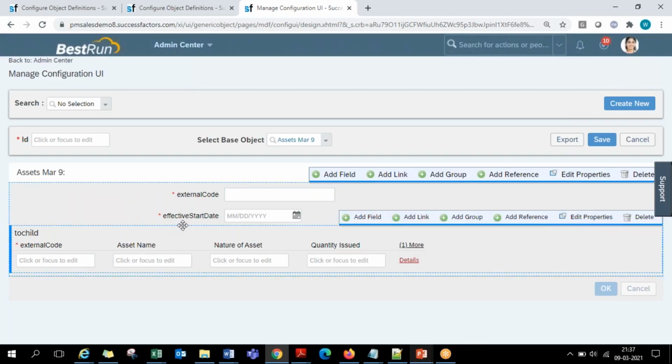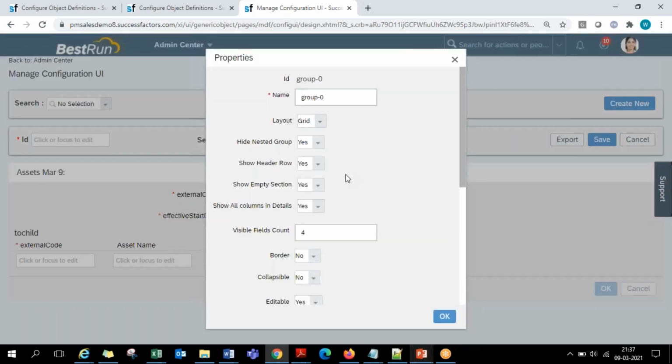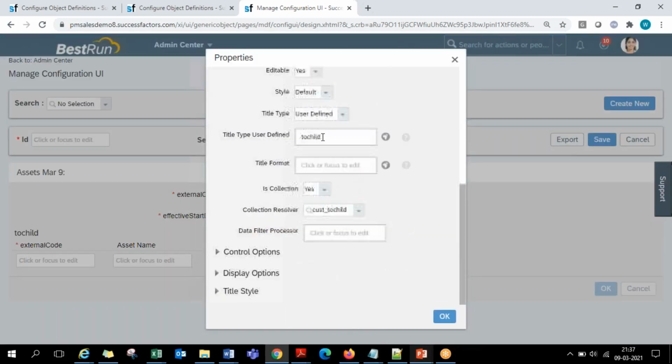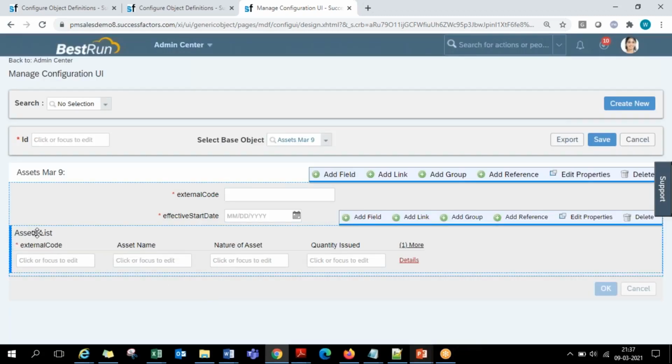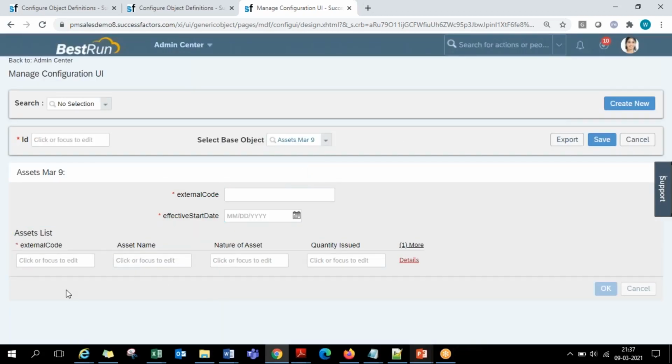Again, as this small sub container, when you mouse over it, you have this toolbar that comes up. Under this, go for edit properties and you can maintain the label. Instead of 'to child', relabel it as Assets List. That's it. Click on done. The Assets List section comes up as the subheading.